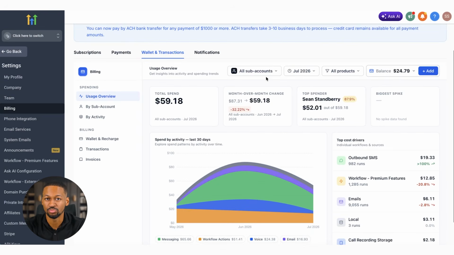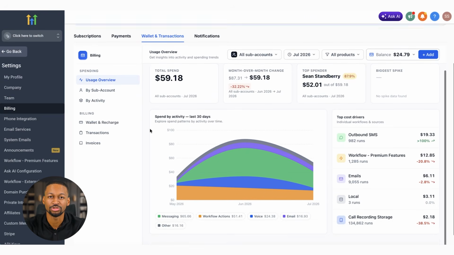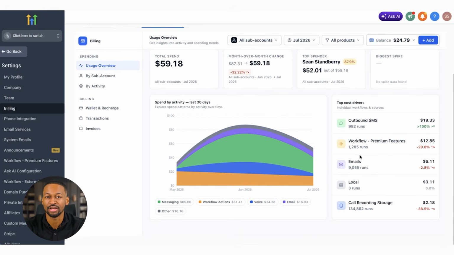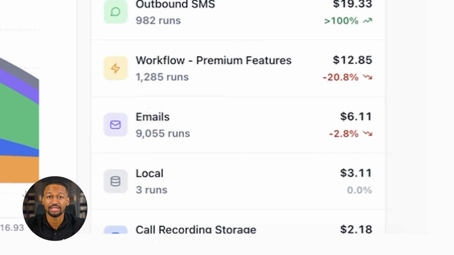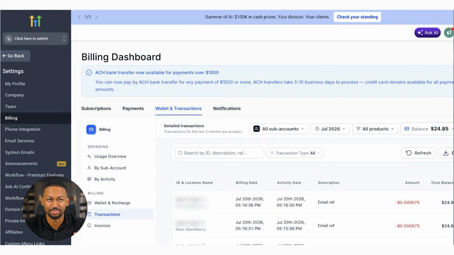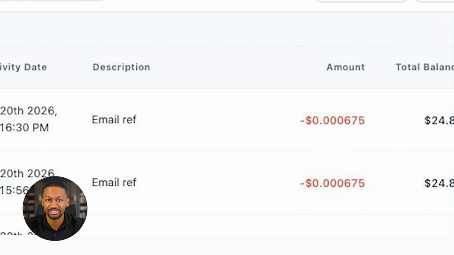And I know numbers like that sound made up, so let me just show you my own wallet. This is my personal real usage dashboard. My usage spend this month across all of my sub accounts was $59.18. That's it. And look at the email line right there. My account sent over 9,000 emails this month, and it cost about $6. That's what all the scary hidden fees actually add up to. And if I open my detailed transactions, you can see individual emails going out for a fraction of a penny each, right there on the screen.